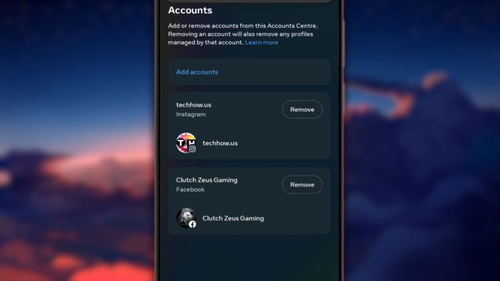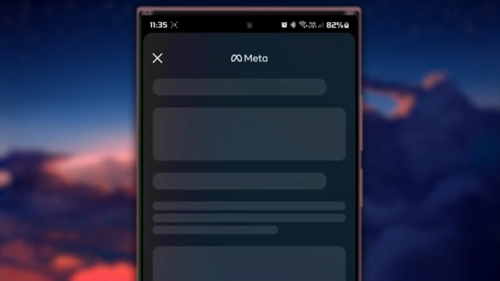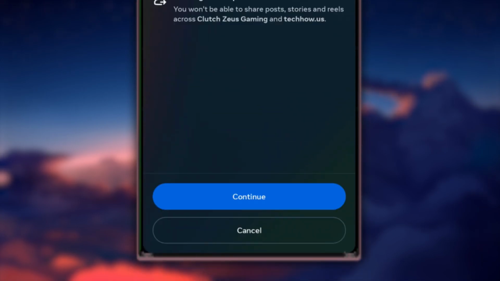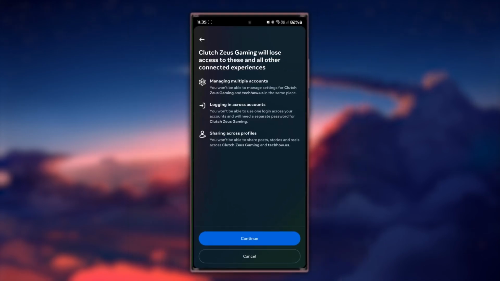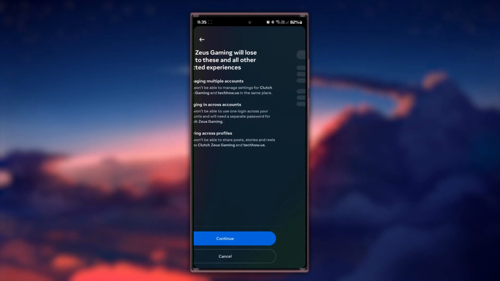Among your linked accounts, tap on Facebook. On the Facebook account settings page, you'll see Remove Account. Select this option. A confirmation prompt will appear. To complete the unlinking, confirm by tapping Yes.